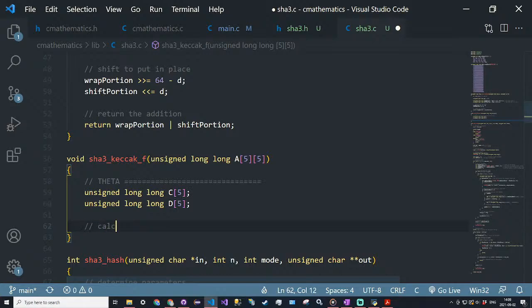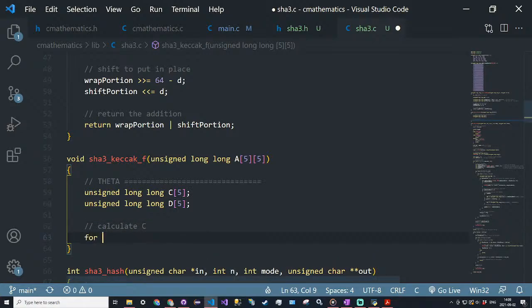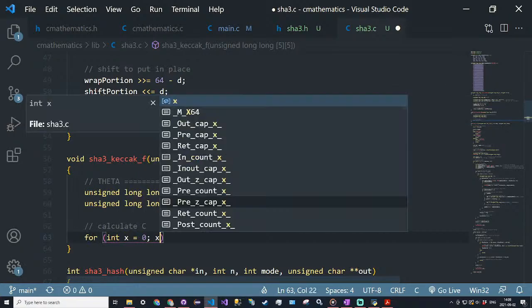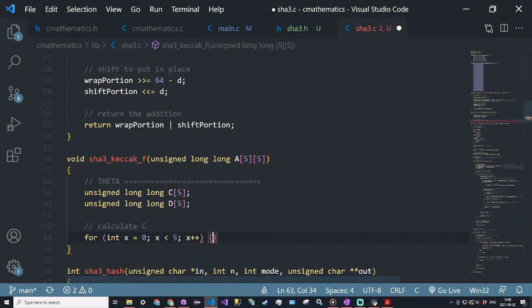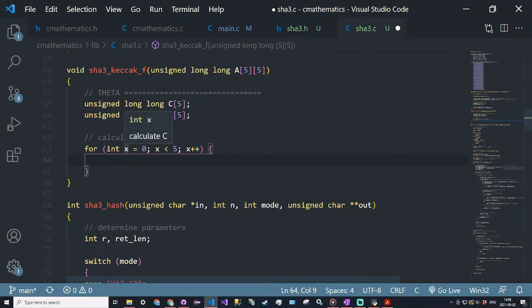All right, then we're going to calculate C. We're going to say for integer x equal to 0, x less than 5, x plus plus. If you want to go into the specific details, I'm pretty much just copying the code from the documentation or the pseudocode in C version. But once again, this is going to be our summation step. So for C, we're going to XOR in all the values from the current, oh, I forgot what this is called.